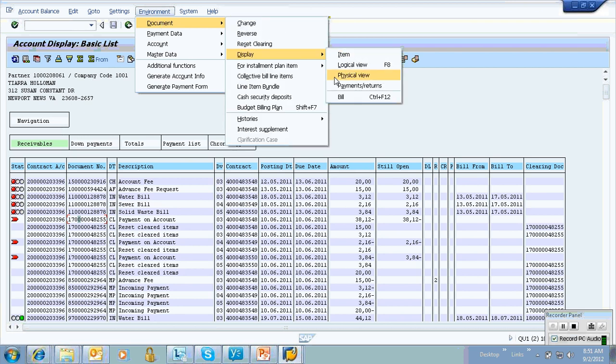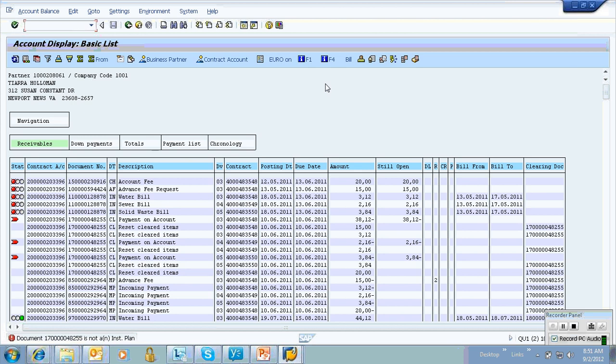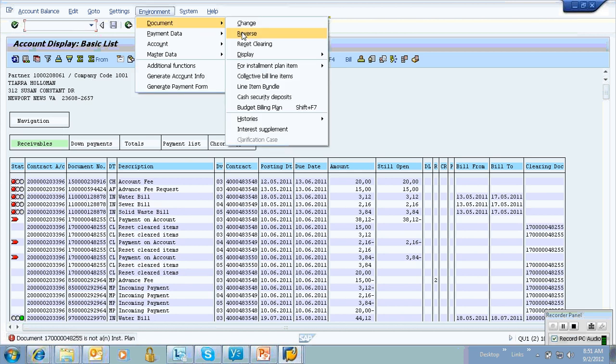Display. You can just look into the logical physical. The view would be changed. If the document is an installment plan, it would be okay. So this document is not an installment plan. In the same way, you can look into the collective billing and the budget billing plan if it is there, and the history and interest supplements. You can look into all of it.